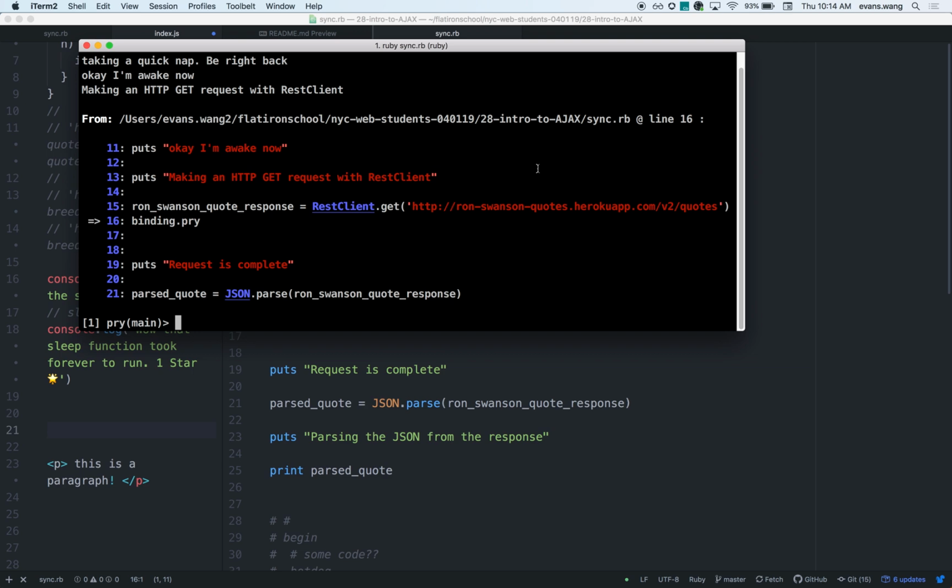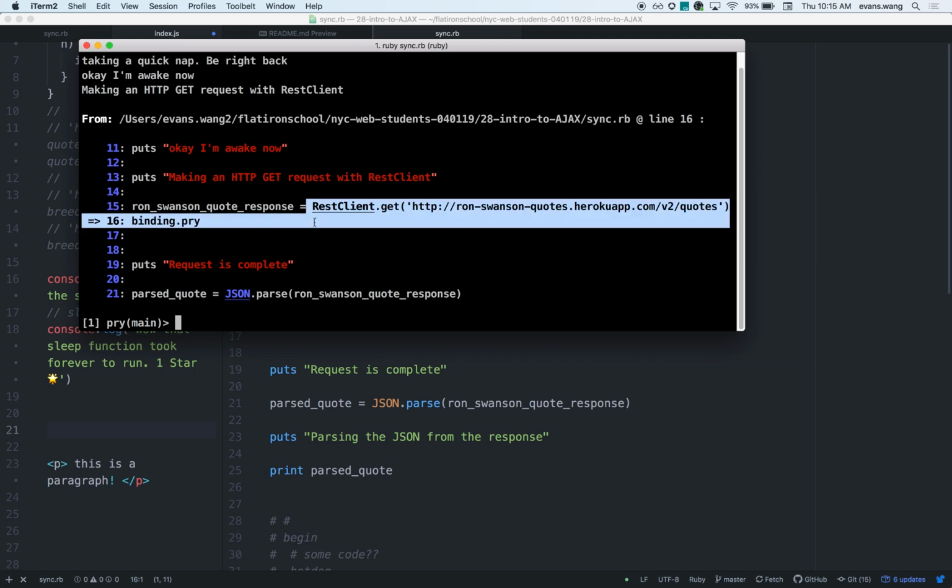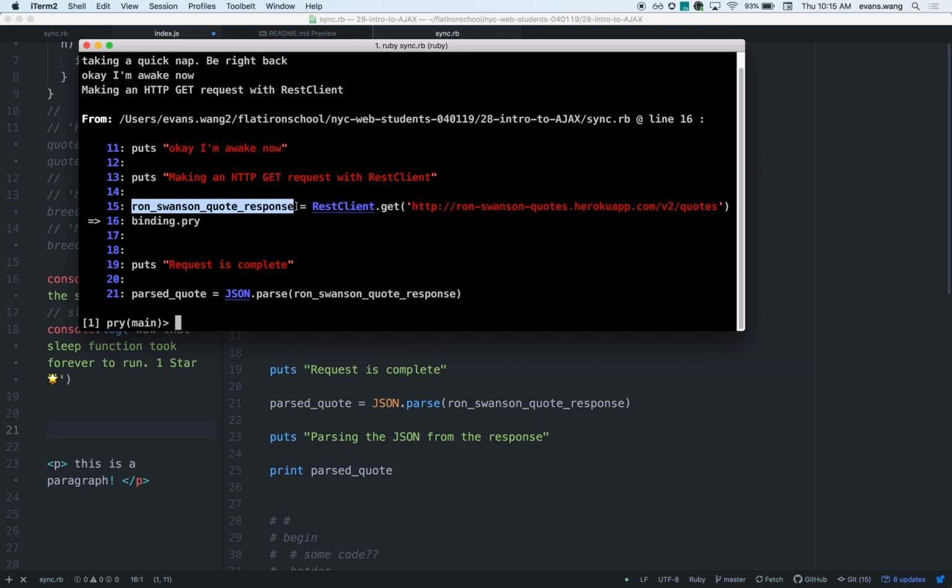So those 5 seconds, right, did any code run while sleep was running? No, it didn't. So sleep is known as blocking code. While something is happening, nothing else can be running. That's considered blocking code. So let's take a look at this request. I've stored it into a variable.